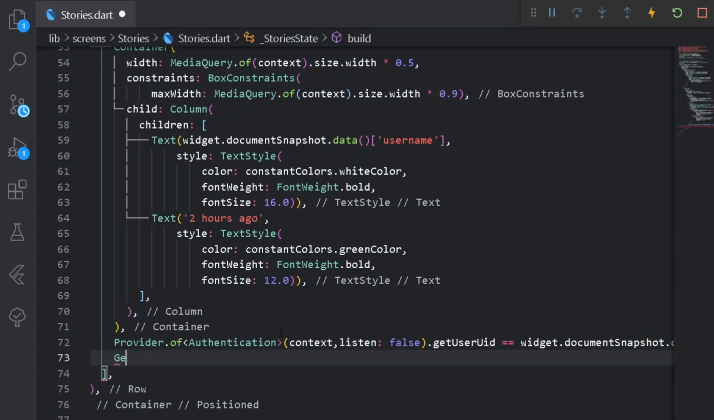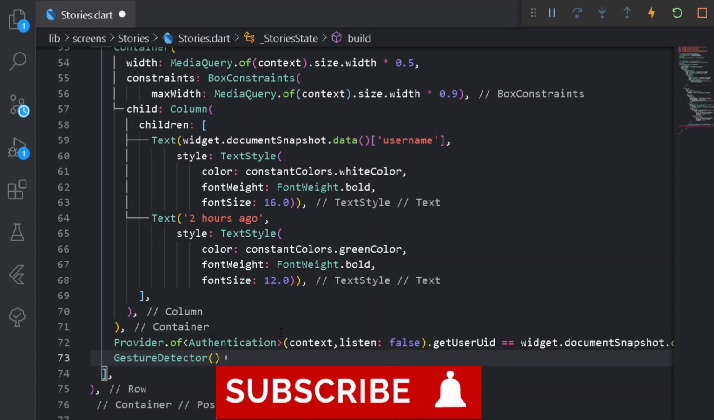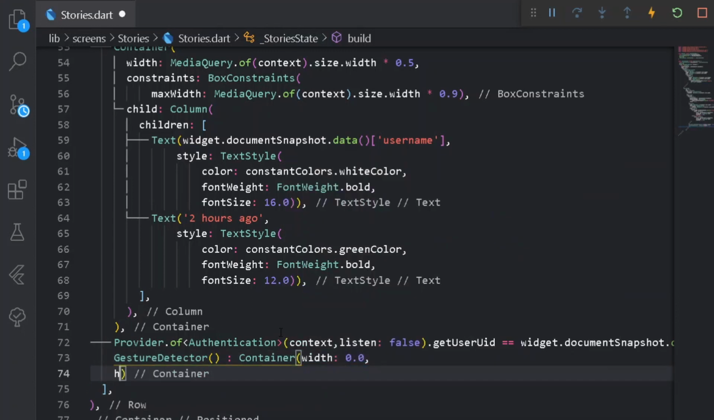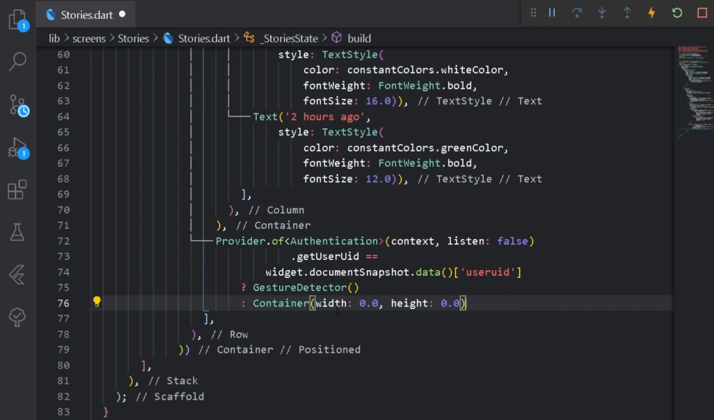If the user ID is equal to the following user ID, that is user UID, I shall be simply having a gesture detector. Under our following gesture detector I shall be having an icon button, that is just an icon, not an icon but an entire container for showing the number of views over a particular story. Else I can have a container which will be empty. So here let's have somewhat width of 0, also let's have a height of 0.